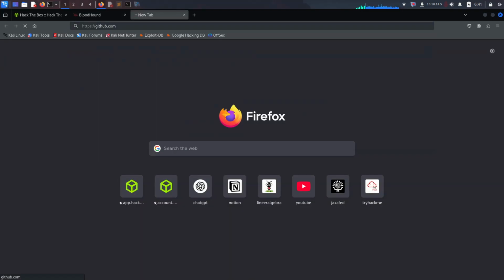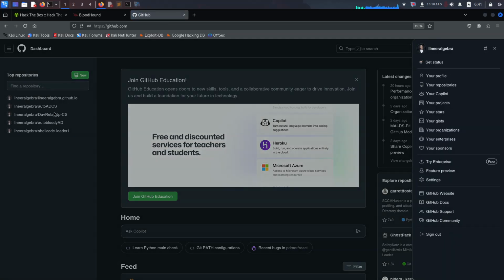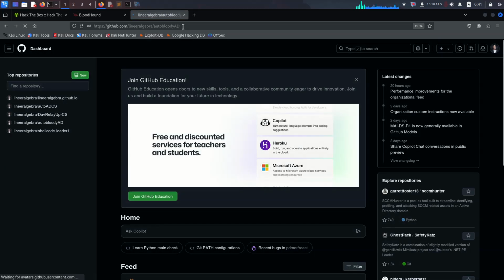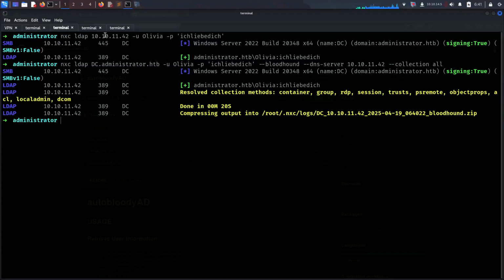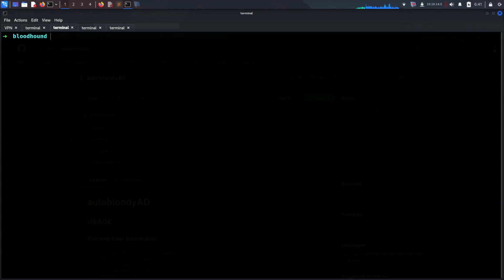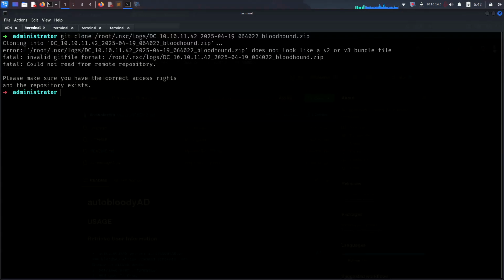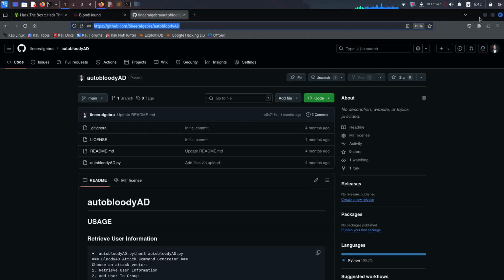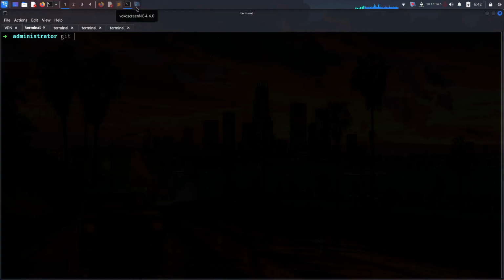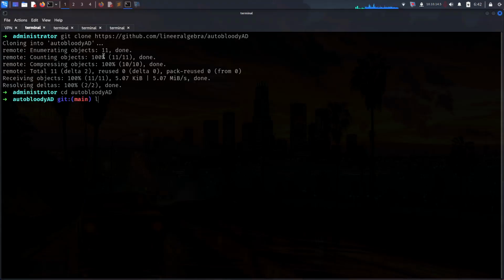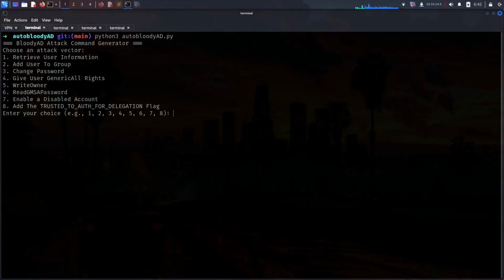For this part, I just want to show you my autoblade script, which is here. It's going to create automation commands for you. By the way, for Bloodhound, you just need to copy that, and it will be in the Bloodhound zip, and you can just upload. Let's see, I want to clone. It's here. Git clone, and then let me clone it. And then you just need to run python3 autoblady.py.